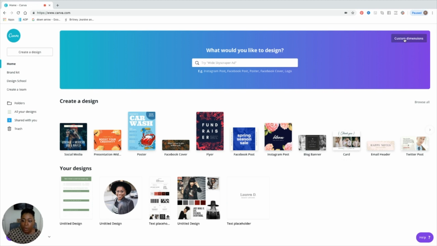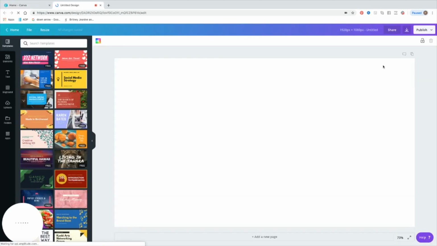So what you're gonna do is go to custom dimensions, and the size of the video is 1920 by 1080, okay? And then you're gonna create a new design. Now, for me, I'm gonna literally create something in a designer program, but I want you to know you have access to something like this, okay? So it's gonna give you a blank canvas.